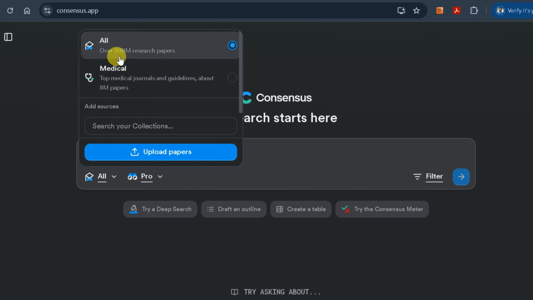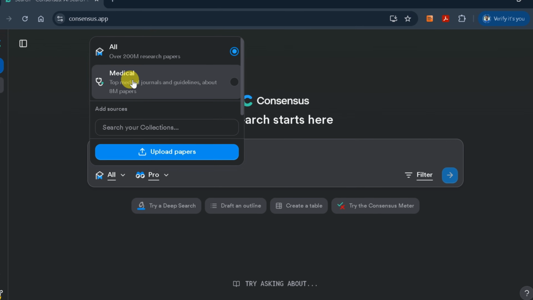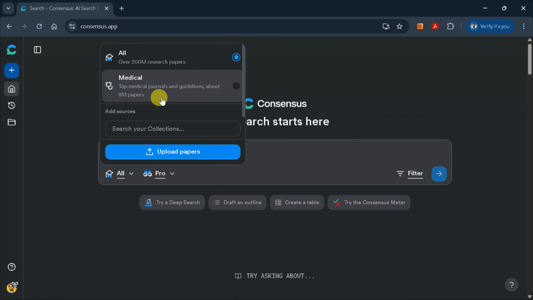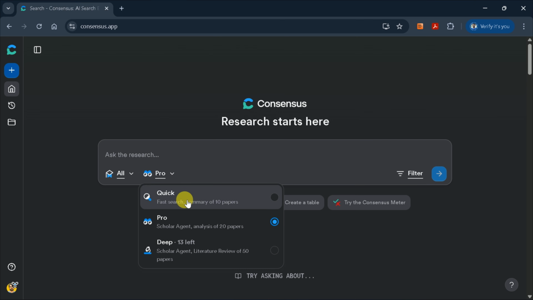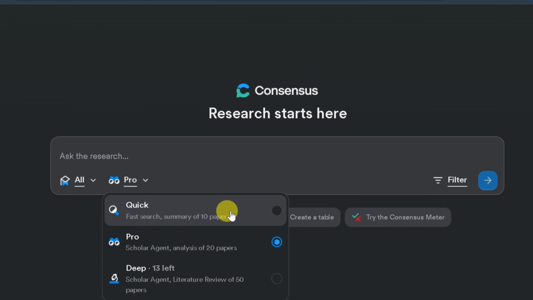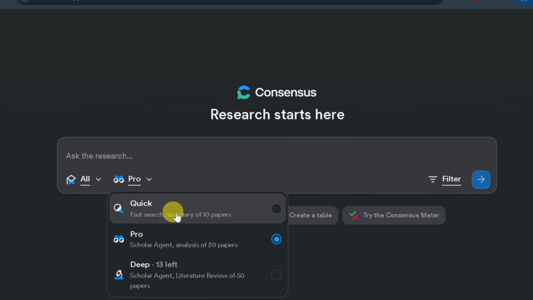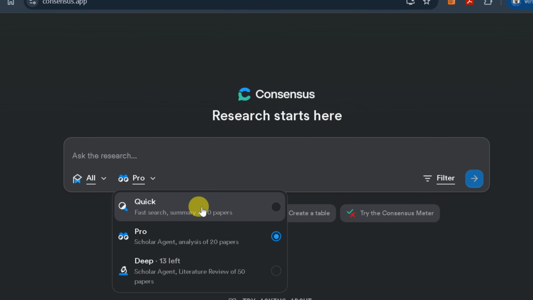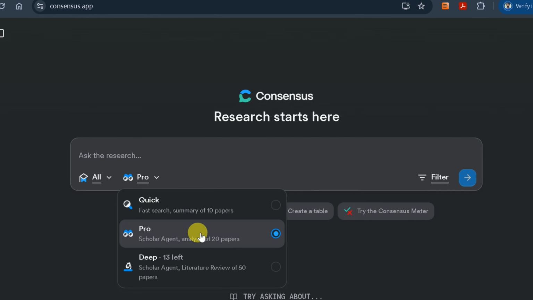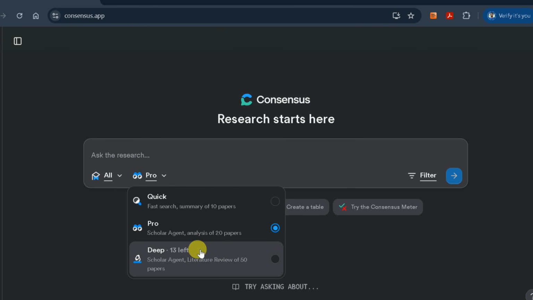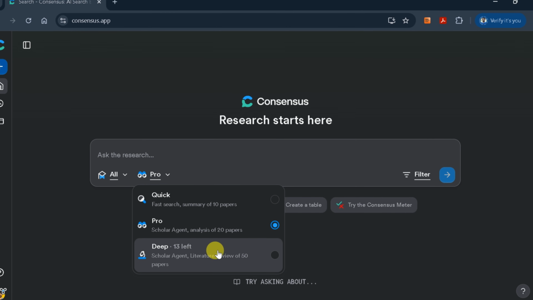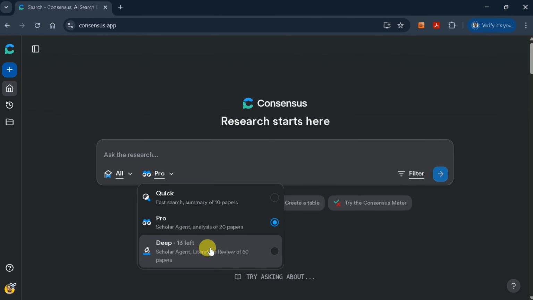Consensus AI provides access to over 200 million research papers, with a particularly strong collection in the medical field. When conducting a search, you can choose from three modes: Quick, Pro, and Deep. Quick mode summarizes findings from 10 papers for a rapid overview. Pro mode analyzes up to 20 papers for a more detailed synthesis. And Deep mode enables comprehensive literature reviews across approximately 50 papers.